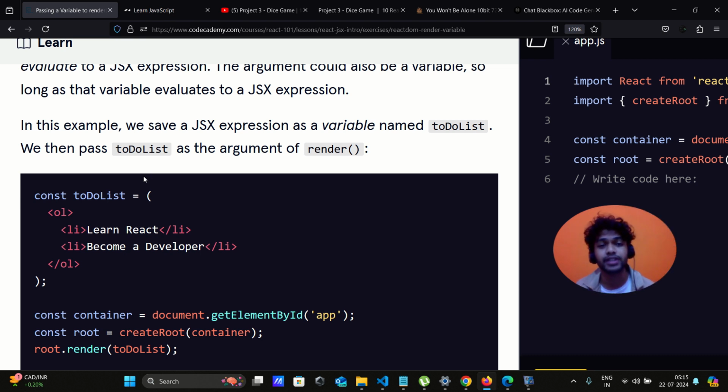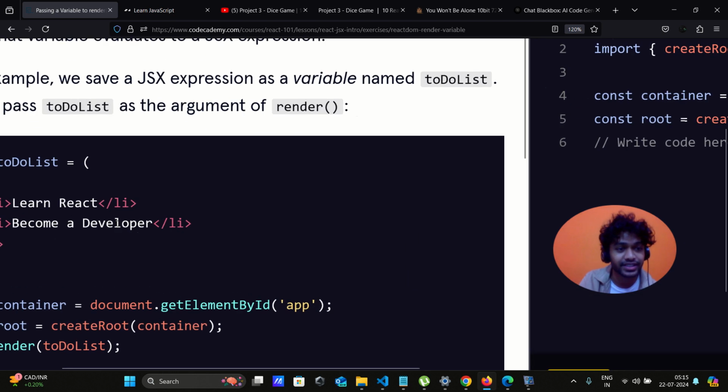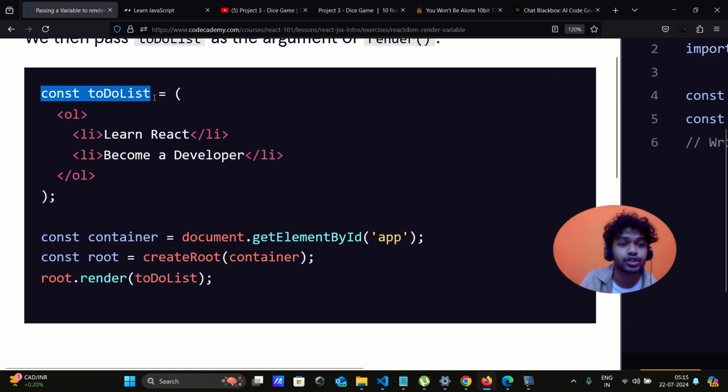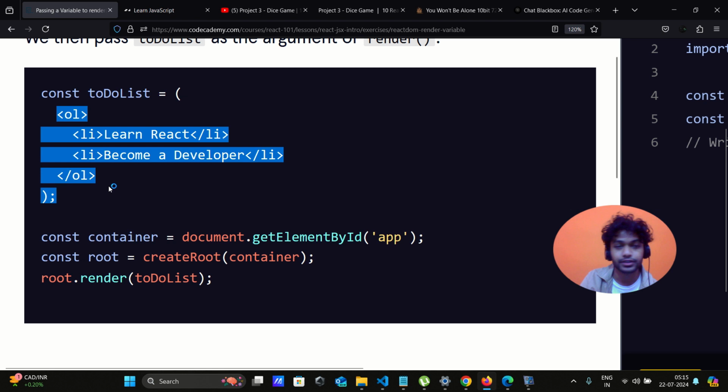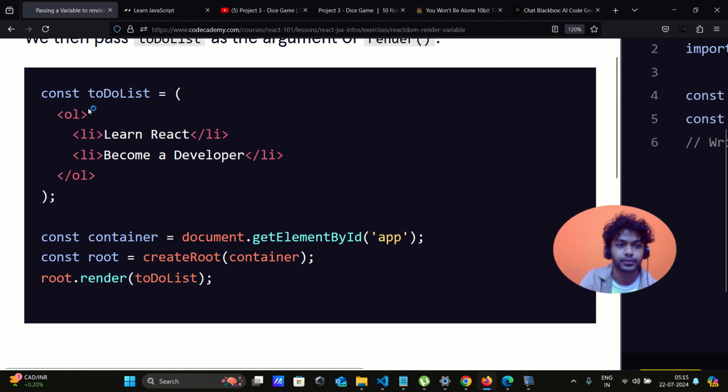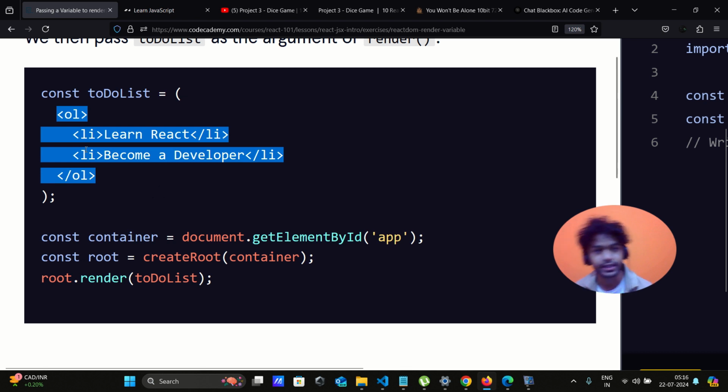In this example, we save a JSX expression as a variable named to-do list. We then pass to-do list as an argument of render. So for example, we have const to-do list, and can you say, is it a valid JSX expression? Yes, why? Because it was multi-line, it's wrapped by parentheses. Good work. After that, there were multiple elements, many elements, so they are wrapped around one external element, that is an external tag or whatever you call it.